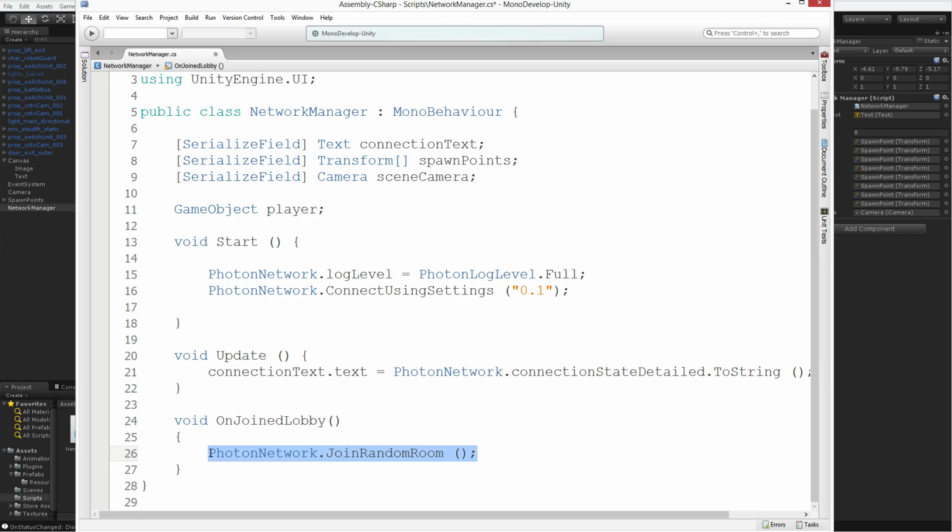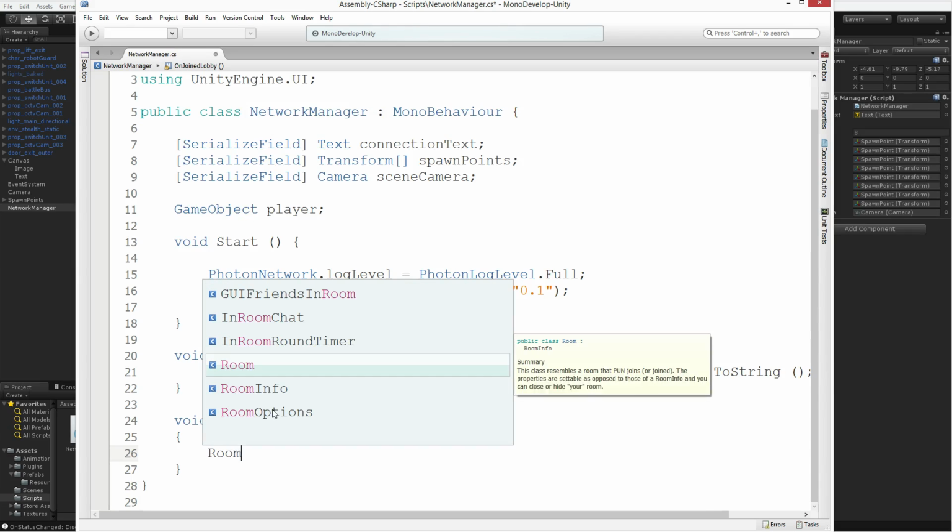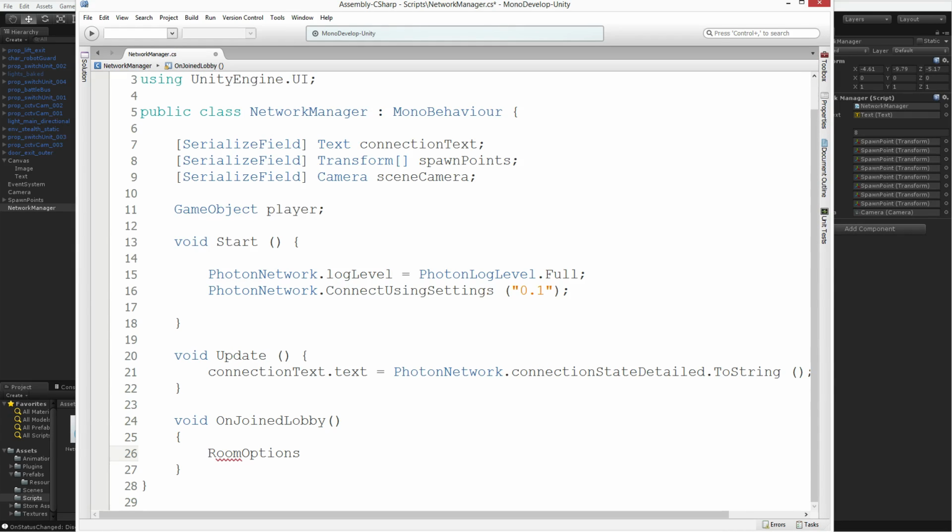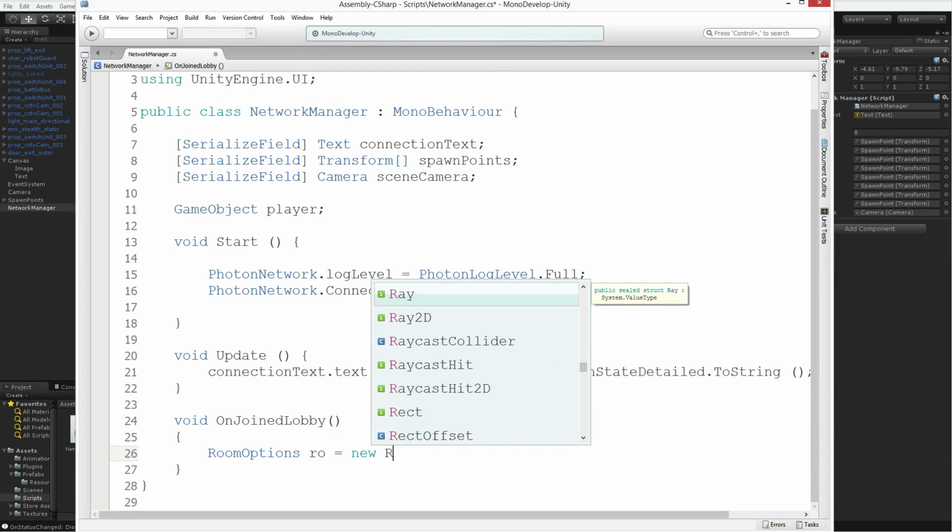I don't really want to get into all that. The documentation covers that pretty specifically. I just want to create a room, right? I want to join a room or create one if it doesn't exist. And so what I'm going to do is, in order to create a room if it doesn't currently exist, I need to specify some options. So there's a class called RoomOptions here. And so my room options, which I'm just going to call RO for options, equals new RoomOptions.